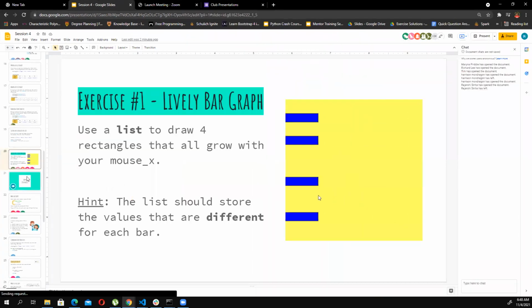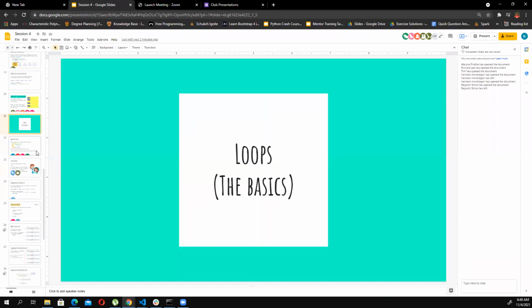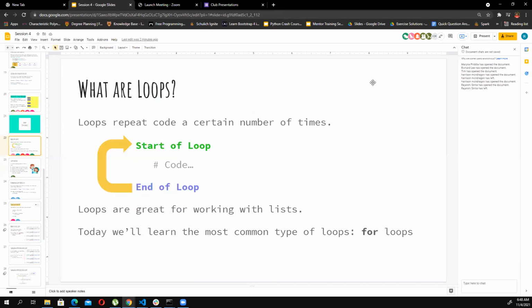So moving on, the next term that we're going to learn is loops, which is really important for you guys to understand. So we're going to start directly from the loop basics. Loops repeat code for a certain number of times. This is the start of the code. This is the start of the loop. You write your bunch of code inside the loop, you end the loop, and then it's going to repeat. That is the main terminology of a loop. And loops are great for working with lists. Today we'll learn the most common type of loop, that is for loops.